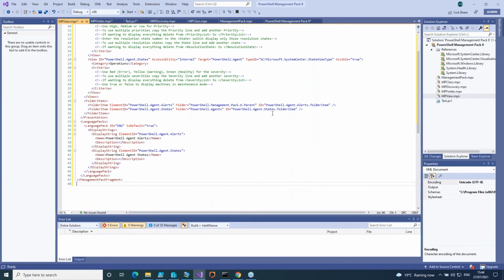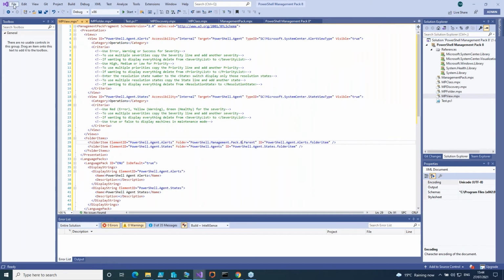And then again, we've got a bit more replacing to do because this particular view is going to go into PowerShell Management Pack 6, but we really have renamed it to PowerShell Management Pack 8. So if we didn't change this, then building it would cause an error. So that particular bit completes the whole management pack process.